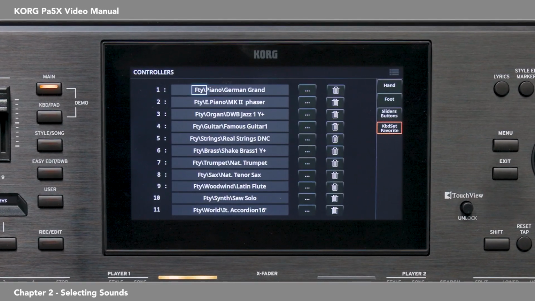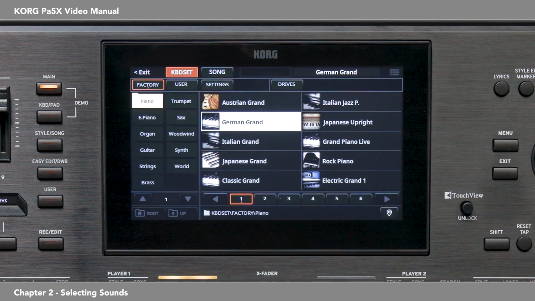FTY is short for Factory Group, then the category, then the name of the keyboard set. Touching this trash can icon deletes the current assignment. Touch here, and the keyboard set selection window opens for you to choose what you want on this Favorites button. Press Exit twice.